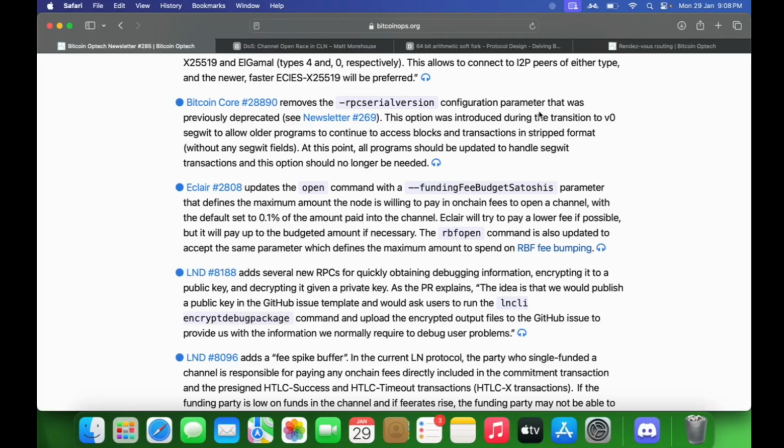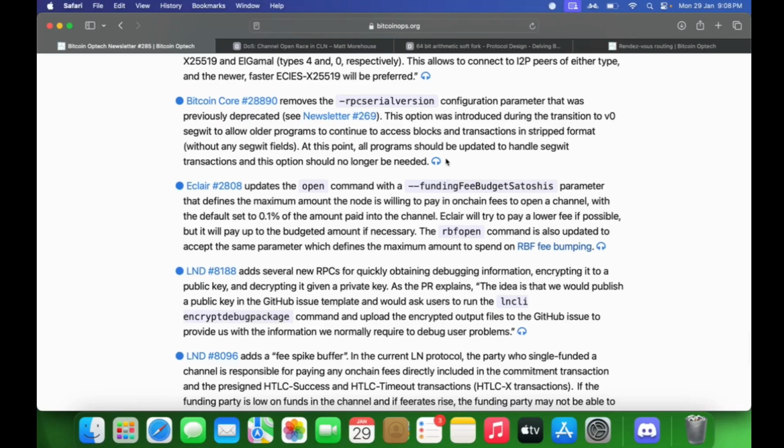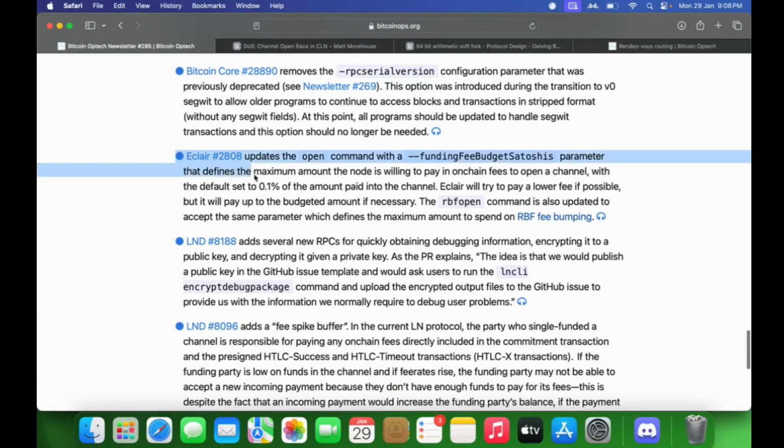This was done to ensure backward compatibility between the nodes that support SegWit and the nodes that don't. But there is no need of that anymore, as the overwhelming majority of nodes today, if not all, do support SegWit. So this RPC serial version, which was deprecated, has now been removed because there are no relevant nodes that currently do not support SegWit. Then the next one is Eclair 2808, which updates the open command with a funding fee budget satoshi parameter that defines the maximum amount the node is willing to pay in on-chain fees to open a channel.